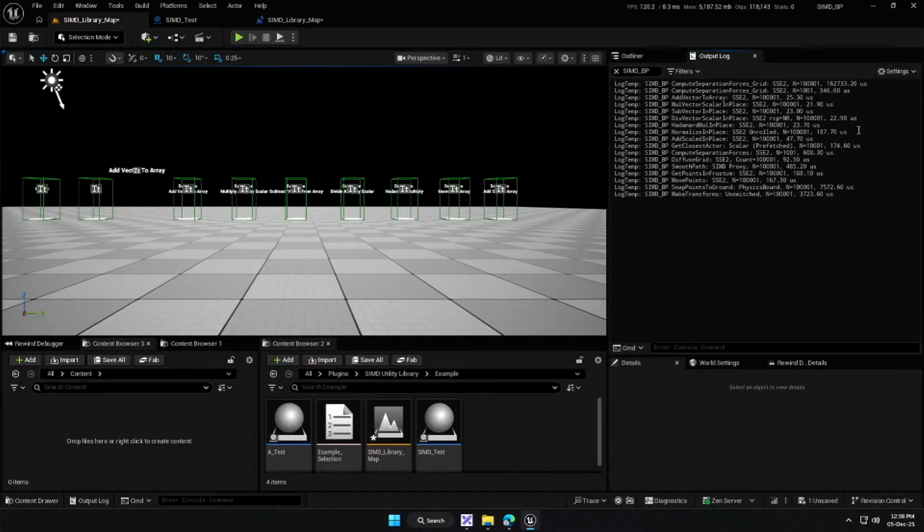These simple operations take way less, and then there are some more complex operations that can take hundreds or thousands or hundreds of thousands of microseconds, depending on what we are doing. So this is also something that you can track and see.